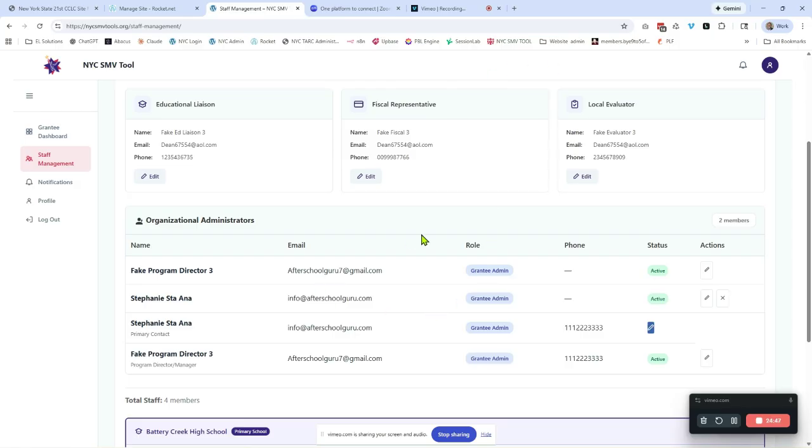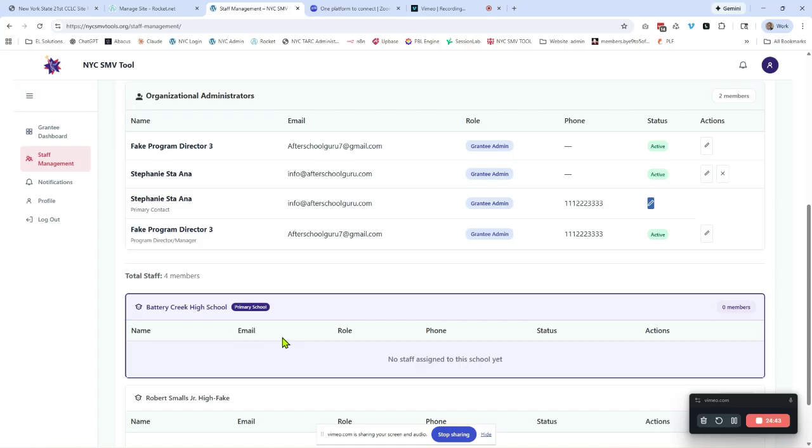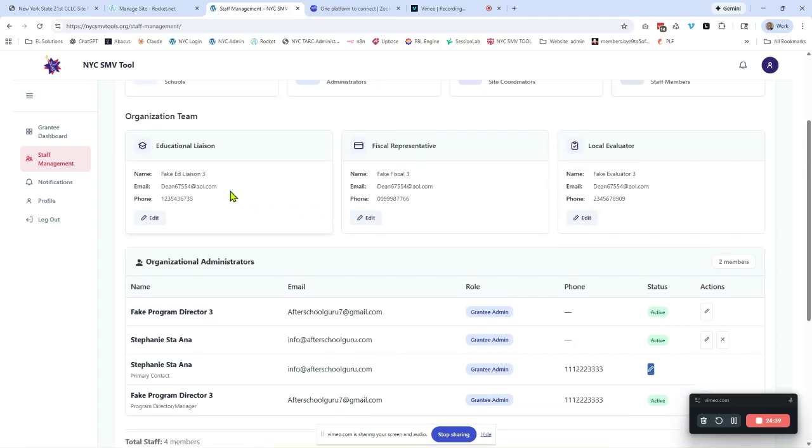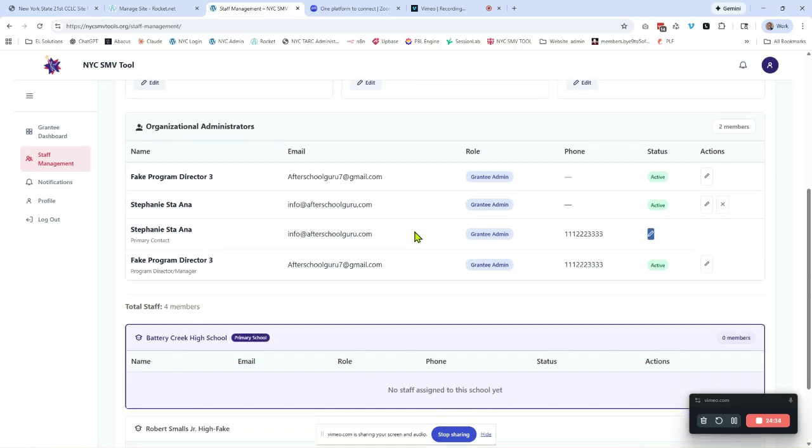That will create a new staff member and populate them. If they are at the school, it will populate them here. And if they're an administrator, then they'll be logged in as an administrator here. All right. And that's it. That is what you need to do.